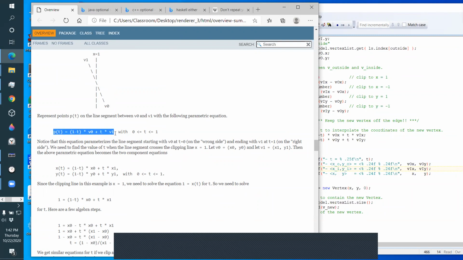Here's the key idea. At time t equals 0, 1 minus 0 is 1, and 1 times v0 is v0, while 0 times v1 is 0. So at time 0, I'm at v0. At time 1, 1 times v1 is v1, and 1 minus 1 is 0, so there's no v0 left, so I'm just at v1.